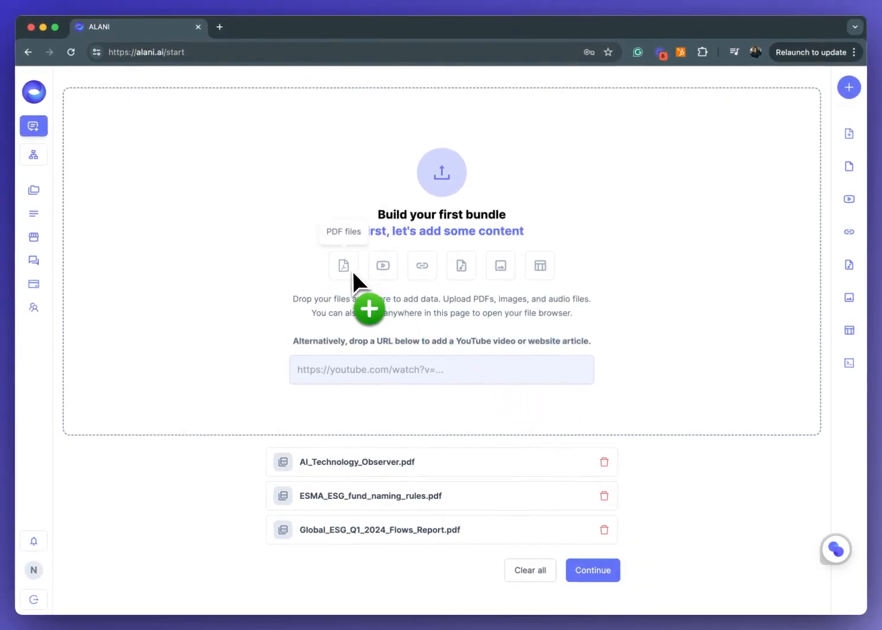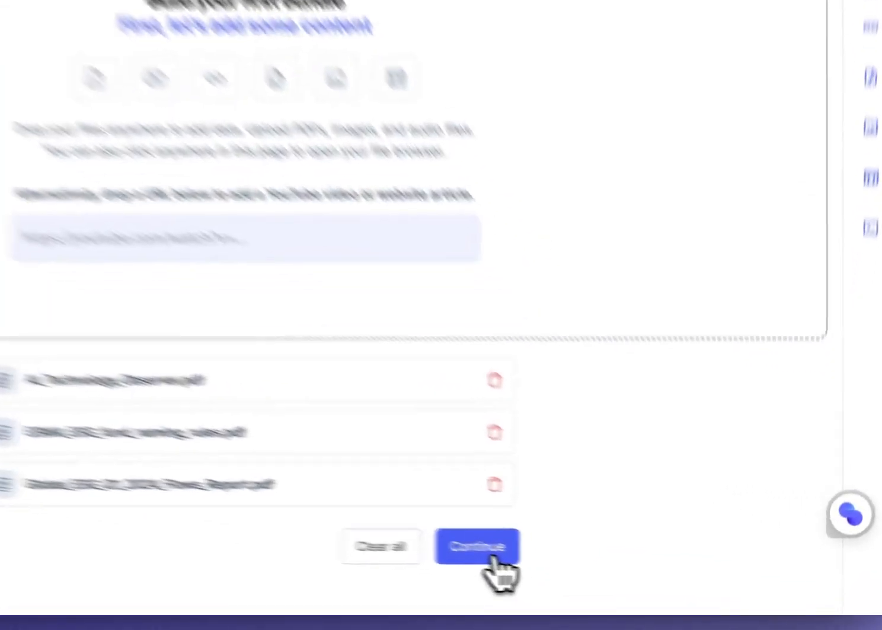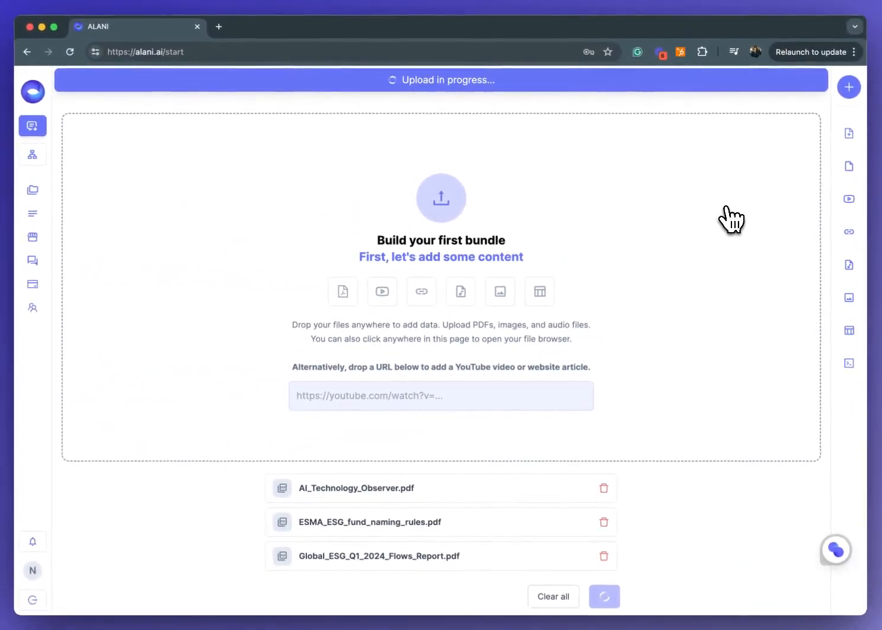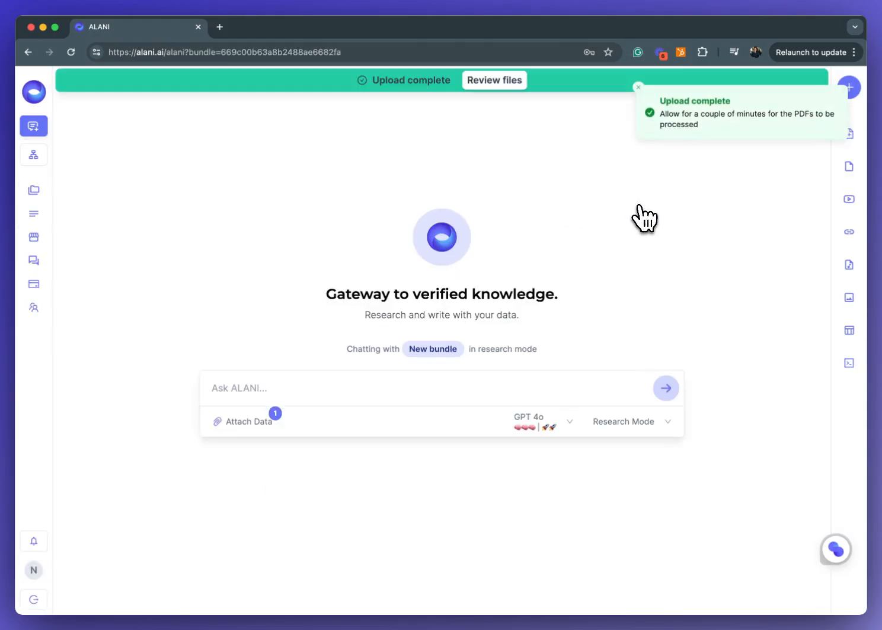But before I continue, there are different file types that you can add. These are PDFs, but you could add YouTube videos, audio files, and images as well. All right, so it may take a moment for this to upload. And then what's happening is we're processing all the data in the background.